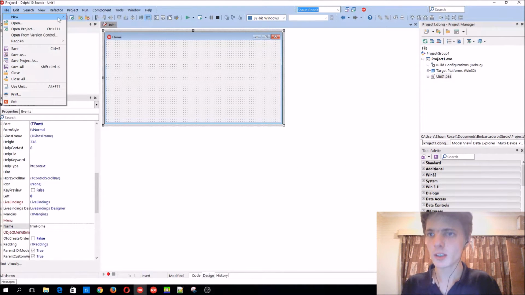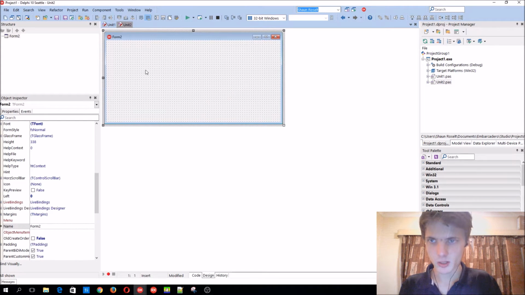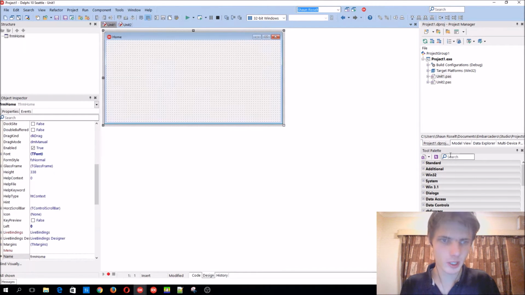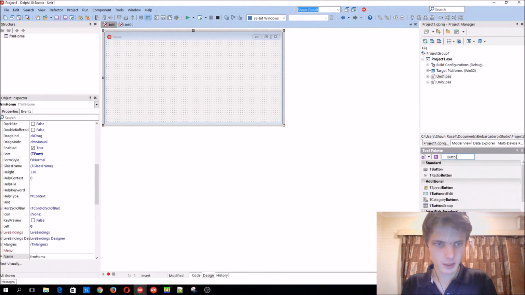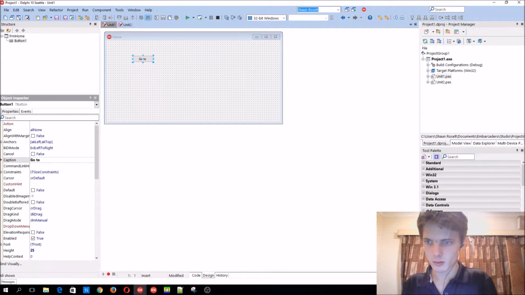So we have already learned how to use a different form. We used the about box form in a previous video, but now we're learning how to use a normal VCL form. So this is our form 2. Let's leave it as form 2. I don't know what we're going to be doing on this form really. Add a button, let's go to form 2.